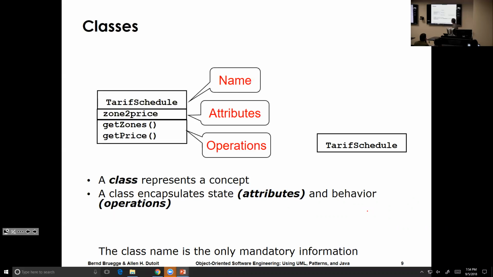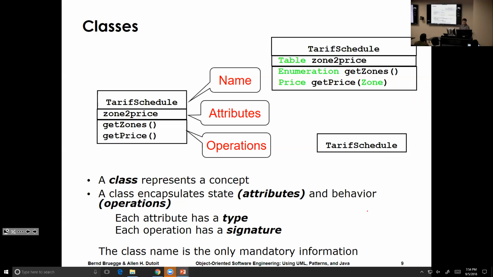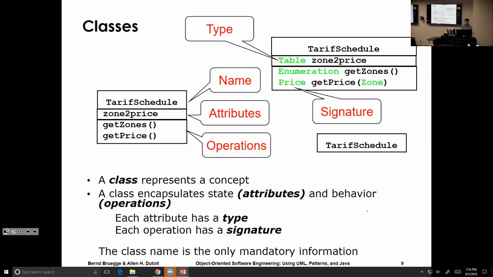So this is a UML class symbol. It has a name, it has attributes, and it has operations. And the name is the only mandatory information. Each attribute has a type. For example, this is tariff schedule and zone 2 price. It has a type, which is table. So every attribute has a type, and each operation has a signature, right? For example, get price, zone: the return type as well as the parameters make a signature.